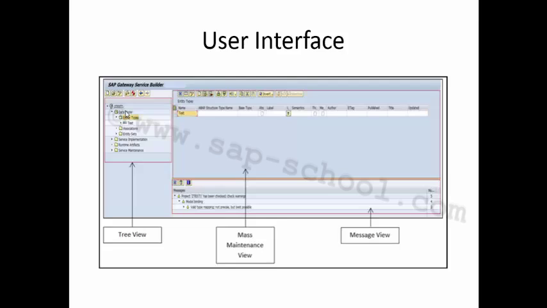Then we have the mass maintenance view. This view is for creating, editing and deleting the data objects within a project. The data object types include entity types, complex types, associations and function imports. To display the details about a data object, we can select the relevant row in the mass maintenance view and check the details of it.